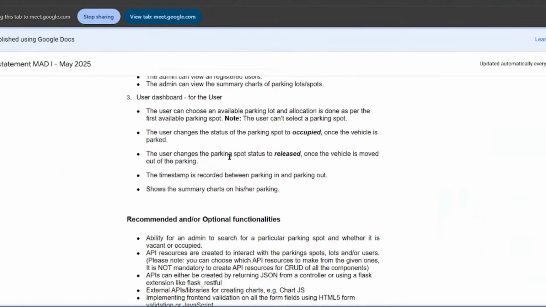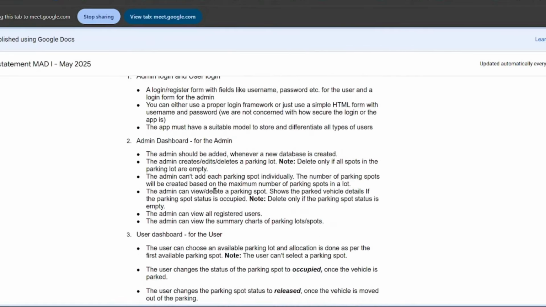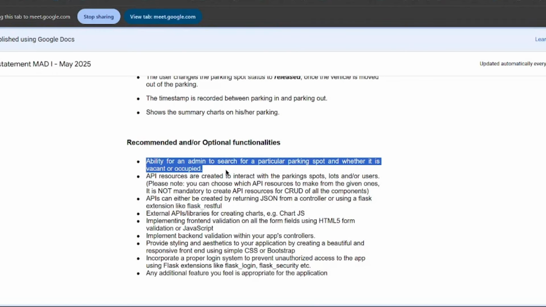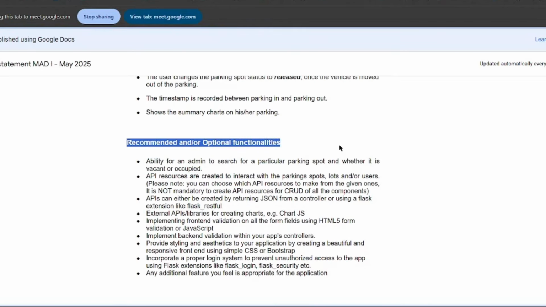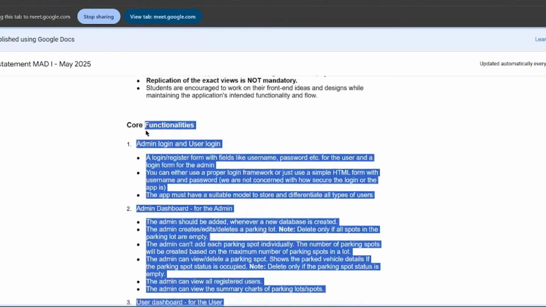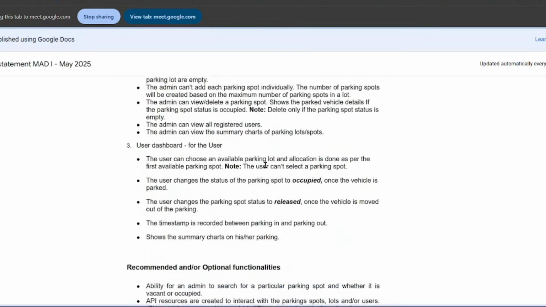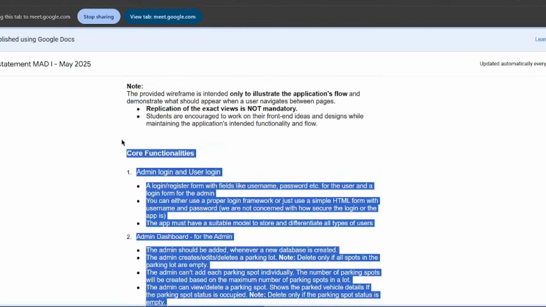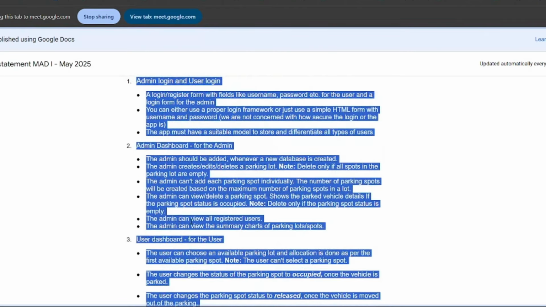So this is all about your Madden project this time. I will suggest that you do the search here at least. There are recommended functionalities, but the core functionalities must be there, otherwise you will lose marks. I suggest that you do at least a search. Other than that, it is up to you how to do things, but the marks are for the core functionalities. If these are not there, then you are done.